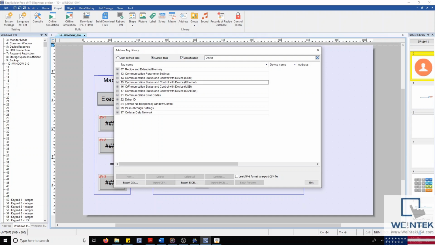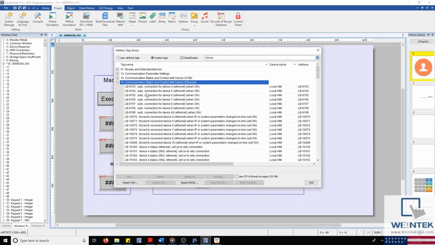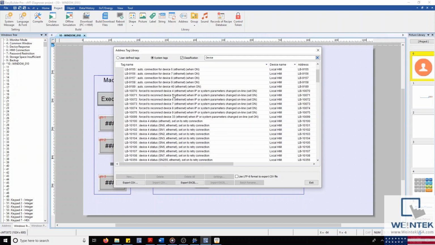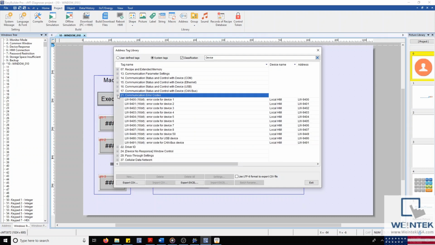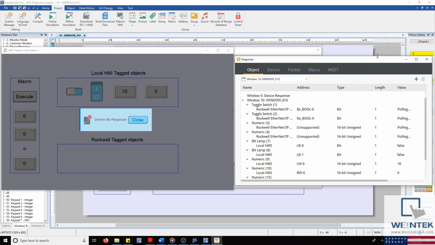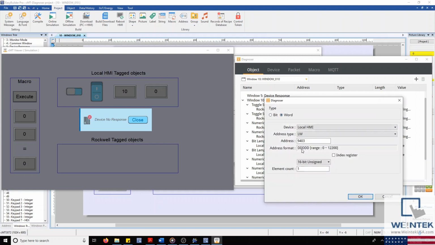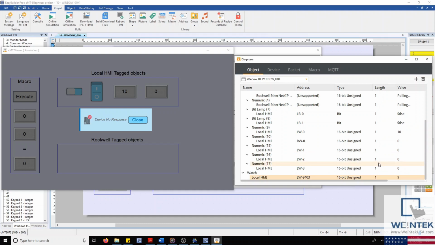We could open our Communication Status tab for Ethernet devices and select a bool tag and use this to attempt to reconnect to our device. Or, more appropriately, we could open our Communication Error Code tab and select Error Code for Device 4. This is revealed to be Register LW9403, which we can add into our project. After adding this watch address, you'll notice our error code is 9.